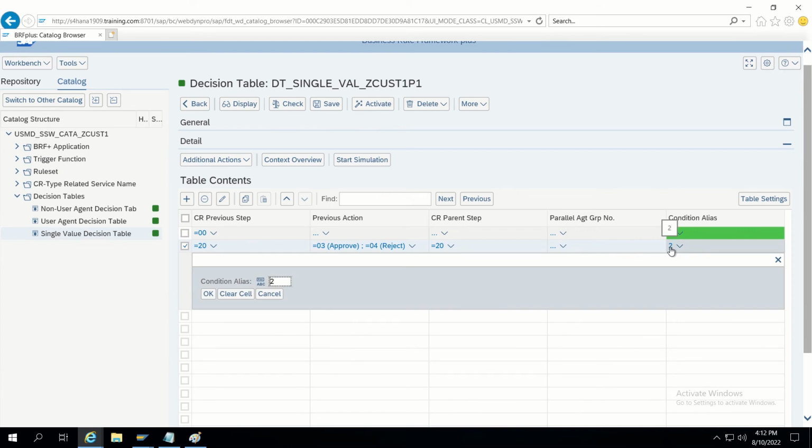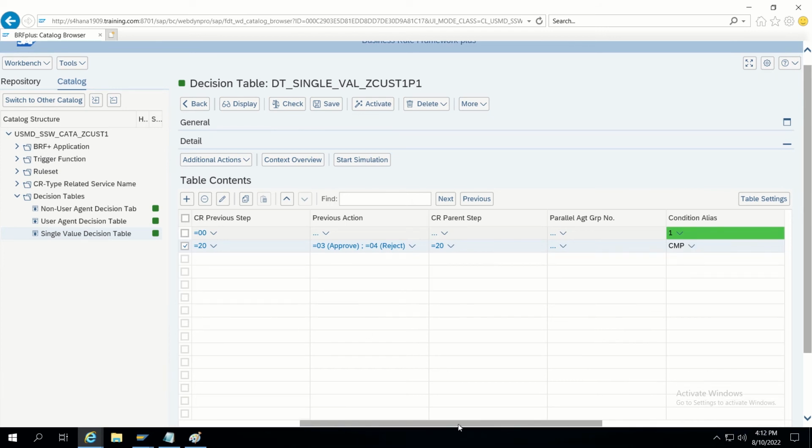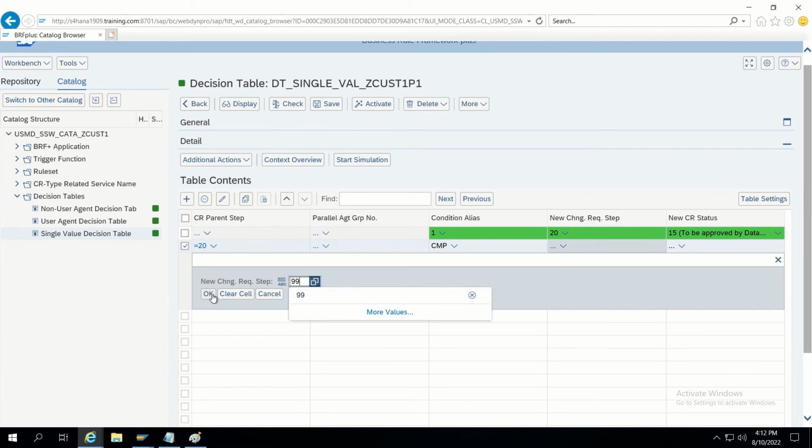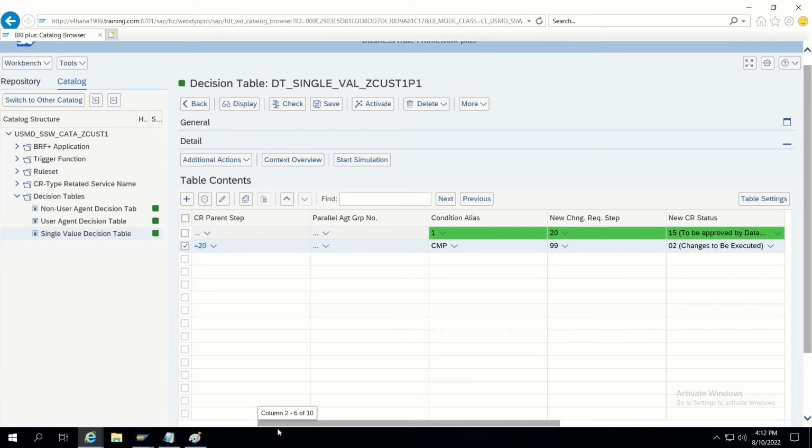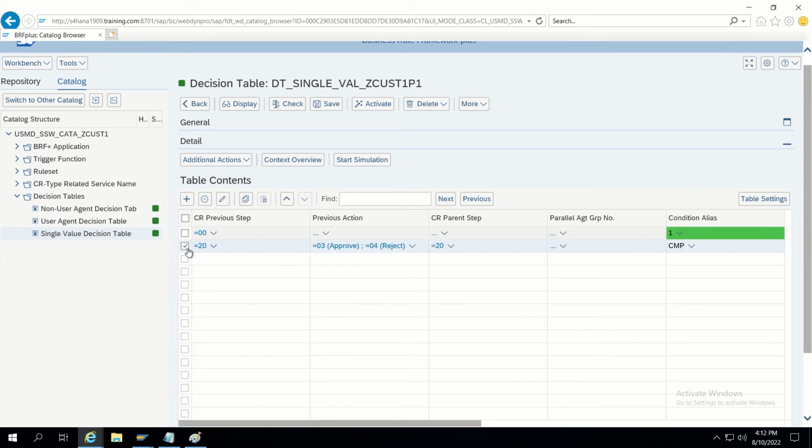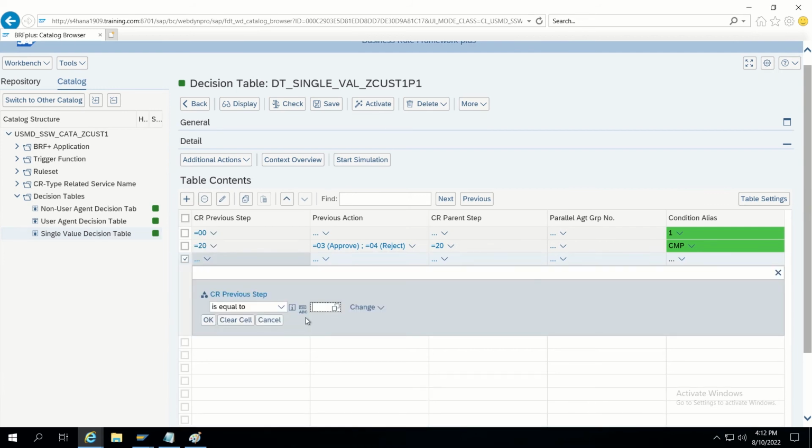We don't touch this and just go to conditional alias and maintain it as complete. So I can also use conditional alias CMP as completion. It will represent this, and this should not have any next step. So I'm using maximum step 99 here, and CR status here I will not decide. In merge body will decide it. So I will give as 02. Okay. Next, after splitting, let's give 30 here.